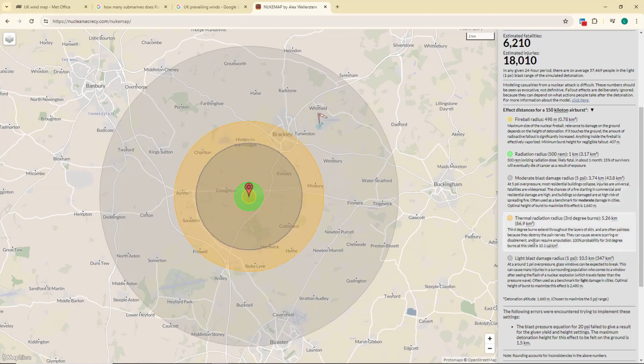You've then got what they call the thermal radiation radius. This is 5.2 kilometers in diameter, and you're looking at third-degree burns here, extended throughout the layers of skin. You've got a 100% probability of third-degree burns at this yield. Basically, if you're within that radius and you're outside when that happens, you are going to get third-degree burns.